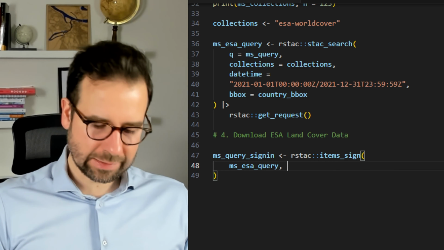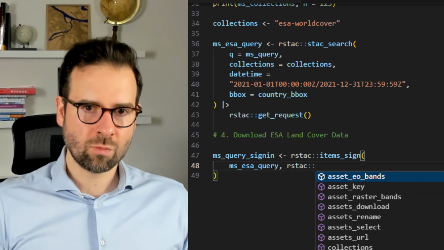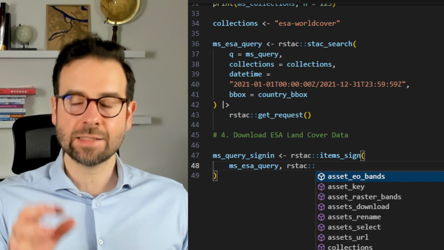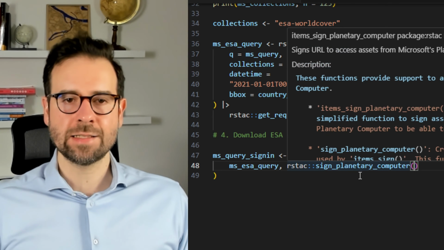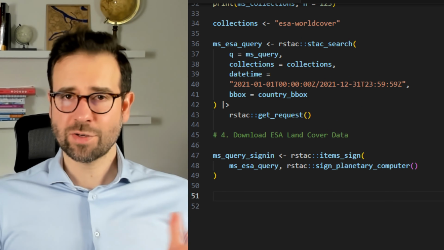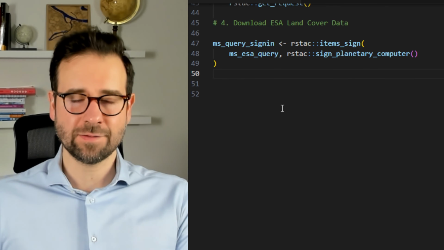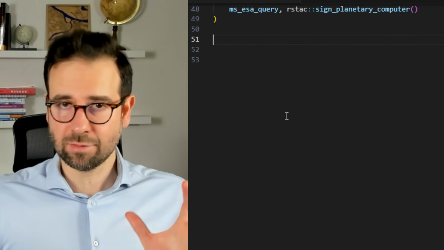Then after that, there is another function which is going to directly connect to the planetary computer, and it's called Sign Planetary Computer. Okay, so now we are ready to finally send this to the Microsoft Planetary Computer and download.